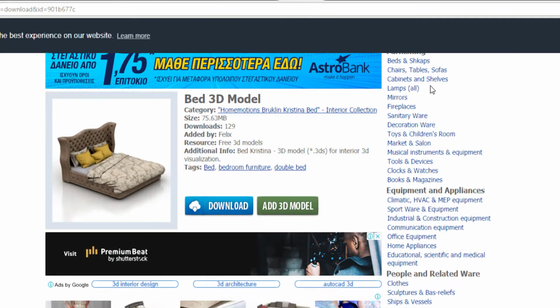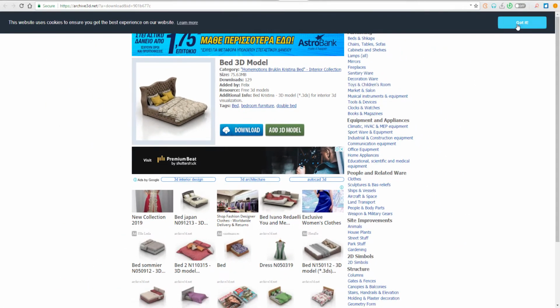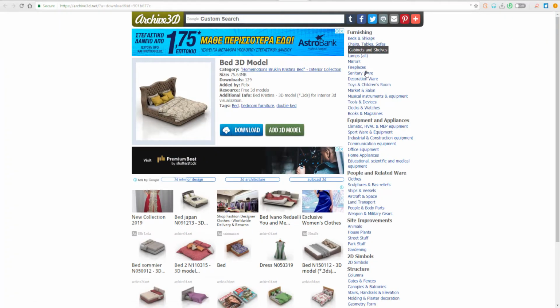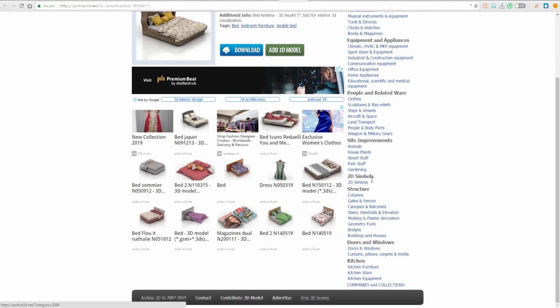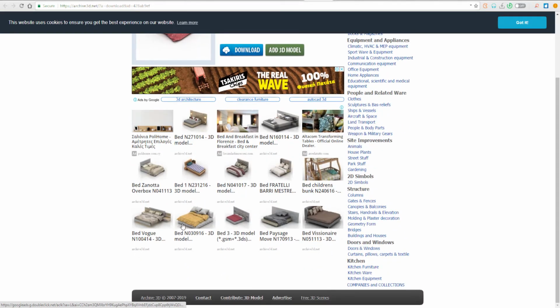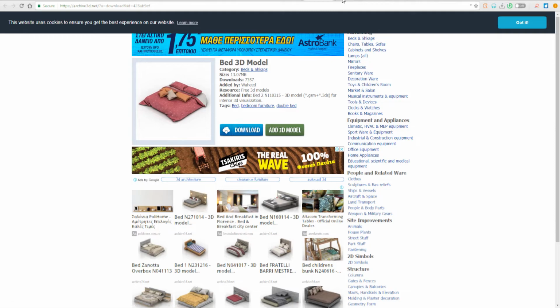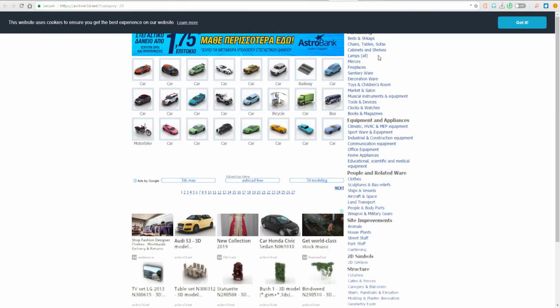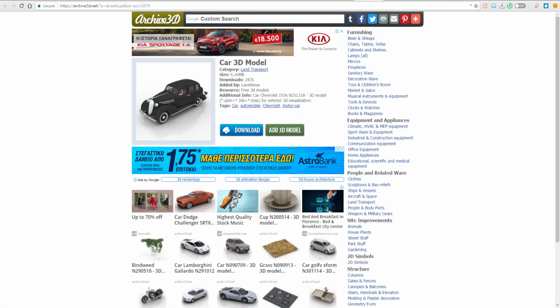So if you come through, all you have to do is check by category. You would be able to find a whole lot of things that you can work with. If we go towards the bed category, you can find a couple of beds. And if you come towards the car category, you can find a couple of cars that you can work with.